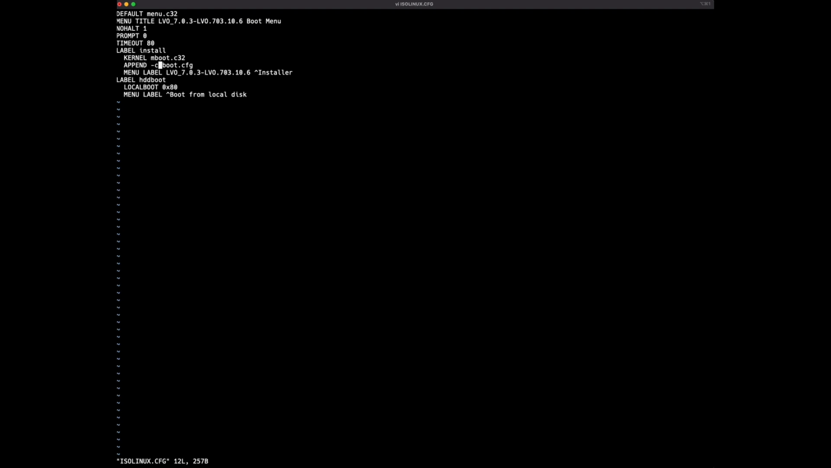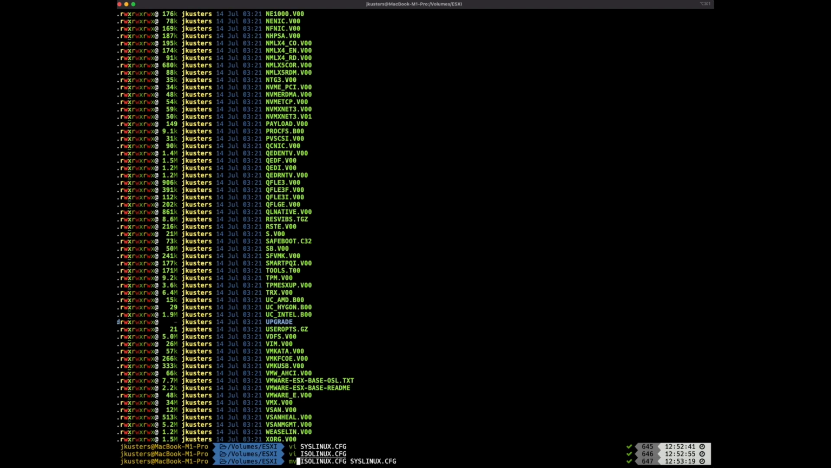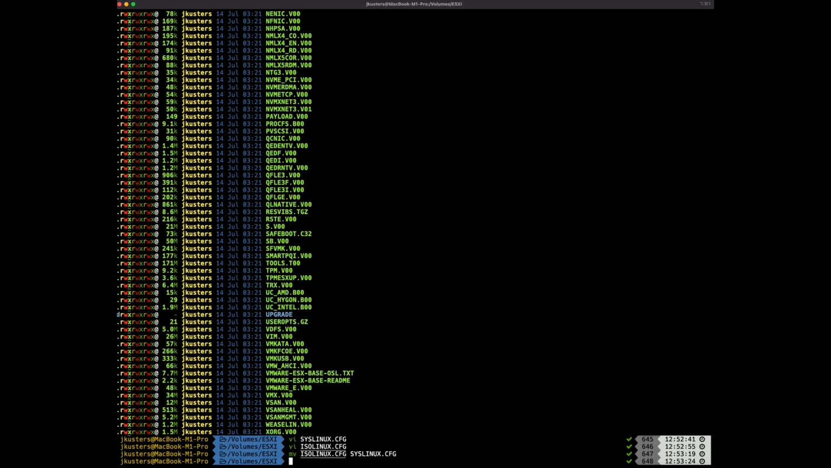Once you have it open in vi, for example, it's colon i for insert, and we need to append -p space 1. You can save the file using :wq! for write and quit with an exclamation mark, and we need to rename the file from isolinux.cfg to syslinux.cfg.